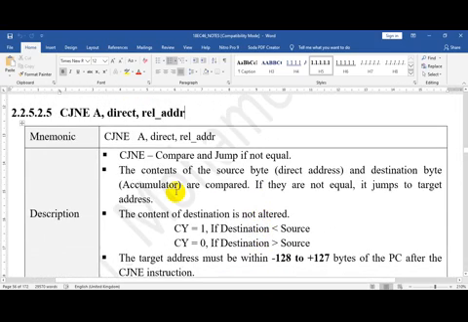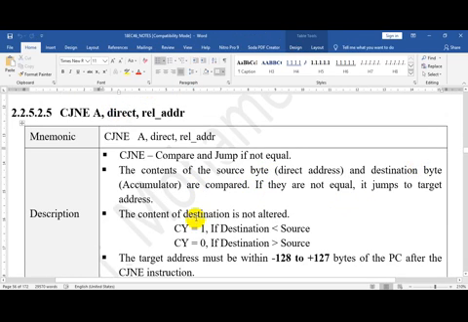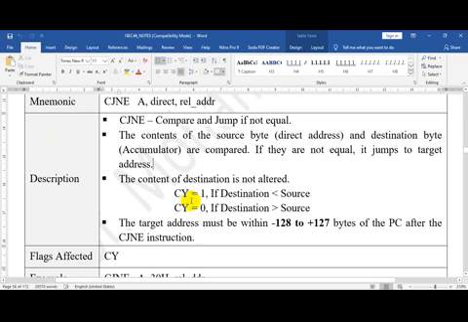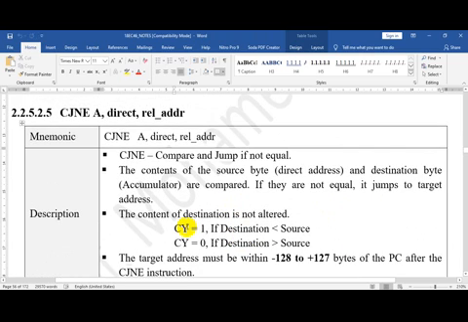Now let us see the description. The contents of the source byte, that is the direct address in this case, and the destination byte, in this case the accumulator, are compared. If they are not equal, it jumps to the target address specified here. The most important thing is that the contents of the destination are not altered, but the carry flag is affected.